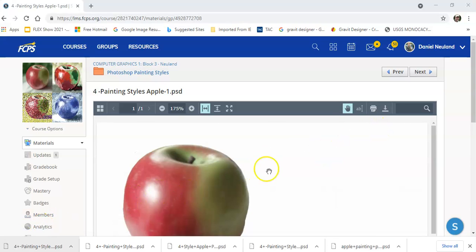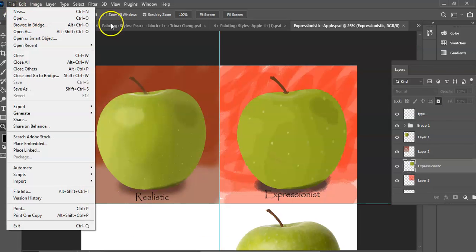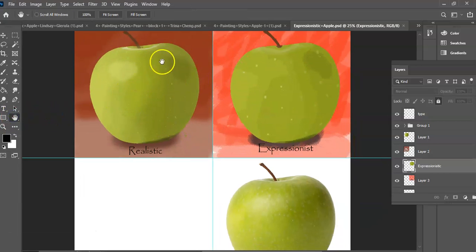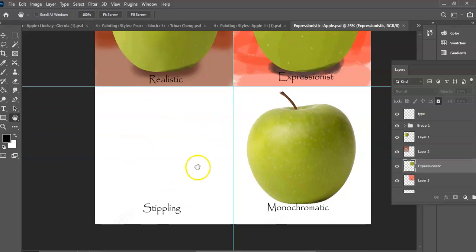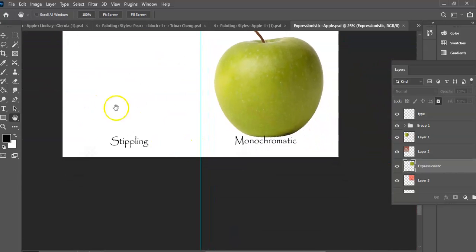So you already have the template downloaded, but if you don't, if you're starting with this one, you would have to download this in Photoshop. And then in Photoshop, you go to Open. By the way, this is how you should have already your realistic and your expressionistic one done. So we're going to be doing the stippling one here. So we're going to actually work in this corner here for the stippling one.